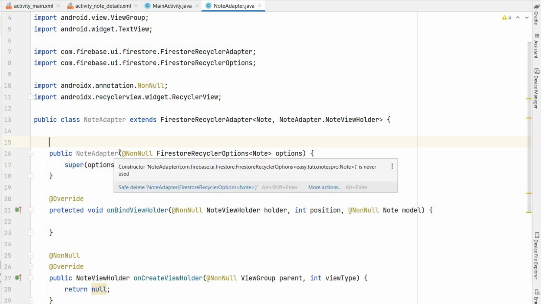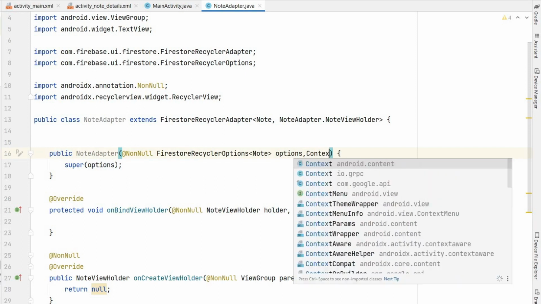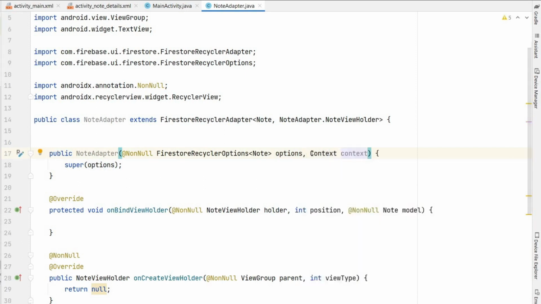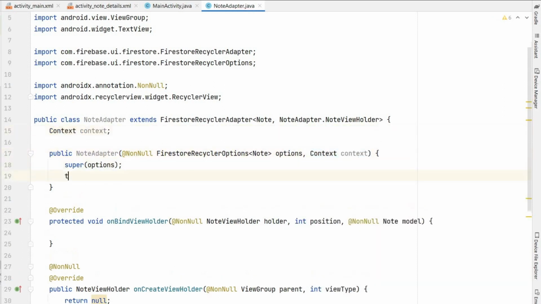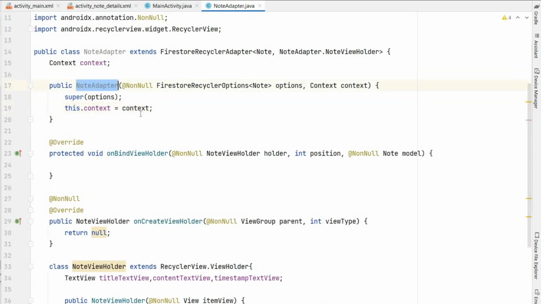We have this constructor. In constructor we are taking option. Also we will take context so that we can perform on click also. So I will receive context from here and assign this context. This dot context equals to context. So from wherever we are calling this, we will provide context.